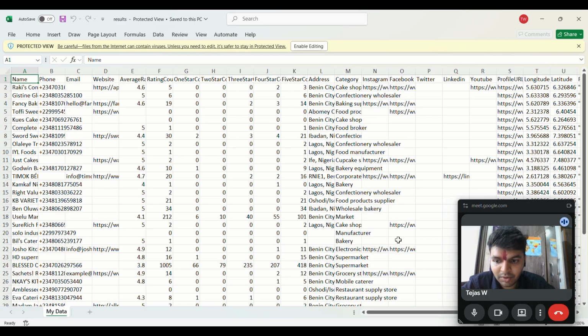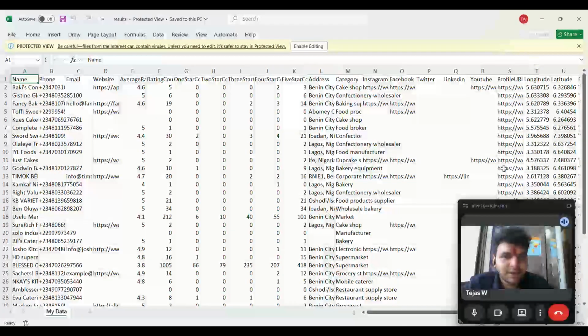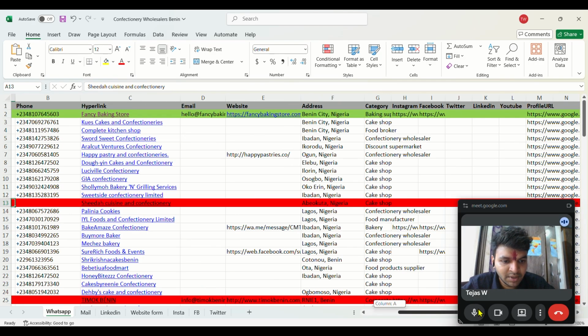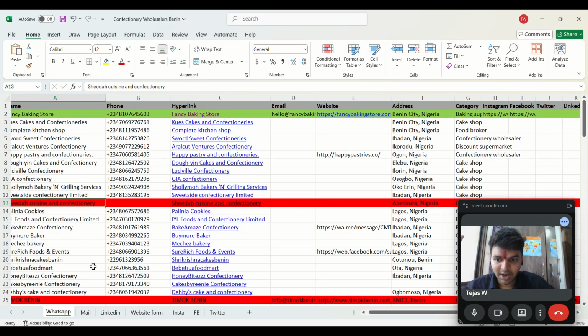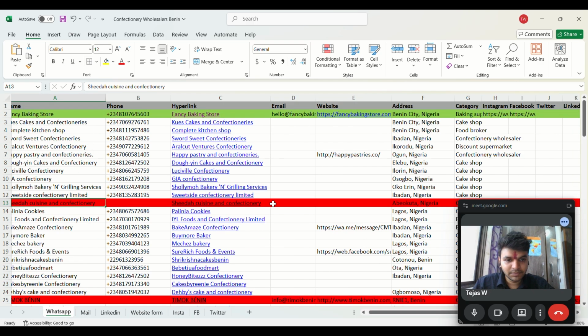So this is what you get: entire data from name, number, email, website, average ratings, address, category, Instagram, Facebook, Twitter, LinkedIn, YouTube profile, and then Google reviews. But keep only whatever is needed. In my case, I've removed the unwanted bits and only put the wanted list, that is name, number, email, website, and the rest of this. To make it even clearer, I've added more tabs to it. So yeah, that's pretty much from my side. I've created a video on how I find buyers.